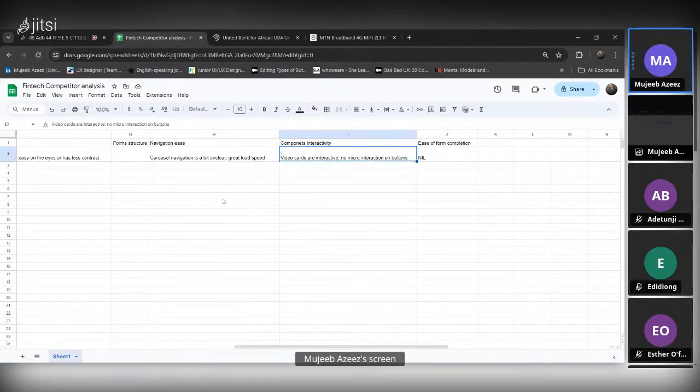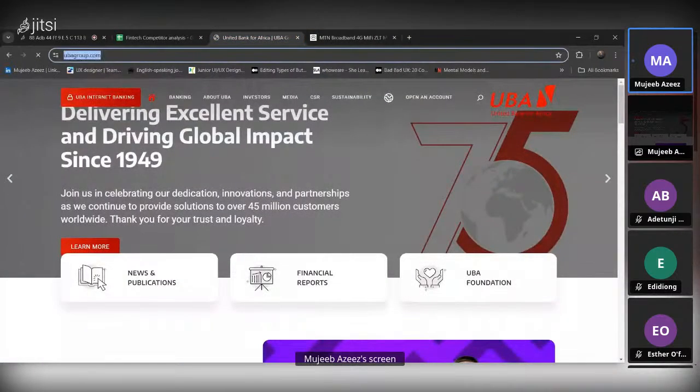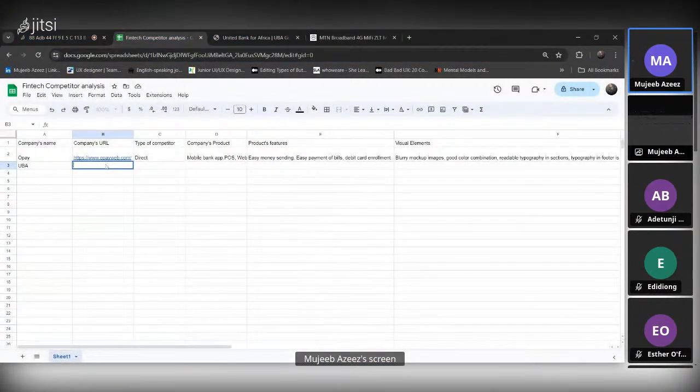Sorry, let us put in their company's URL first. The URL, UBA, our indirect competitor. Then company's products. For now we're just looking at the web app.